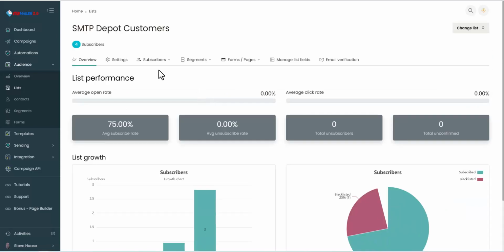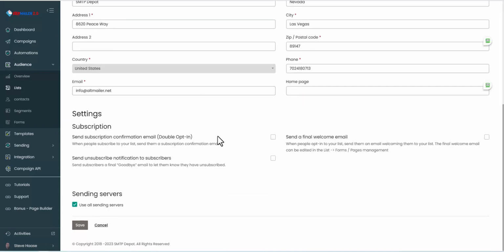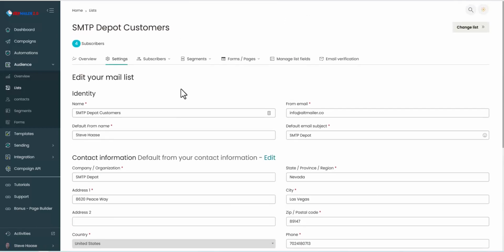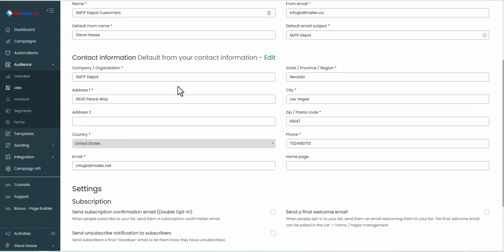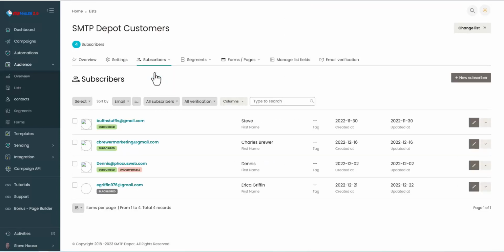which is going to be the same options if you just click on the list itself and go in here. And as you can see, here's your settings, and this is where you set up what you want and how you want it set up, and what servers to use, etc. Subscribers, you can come in here and view all your subscribers. Segments, you can view all segments if you have any set up.